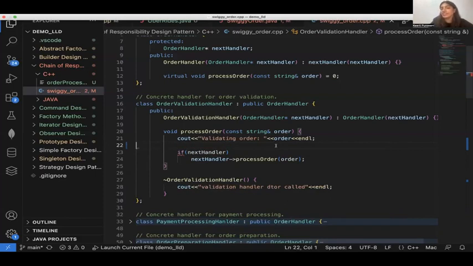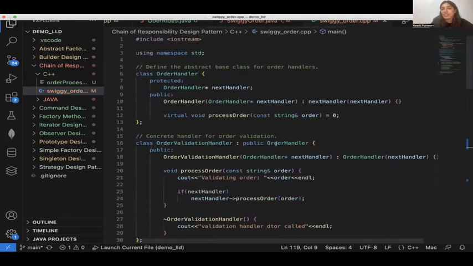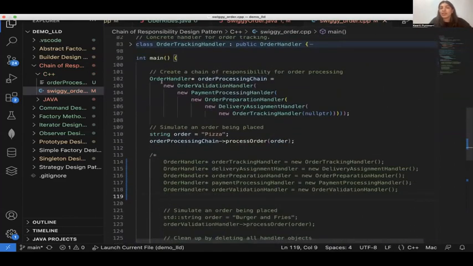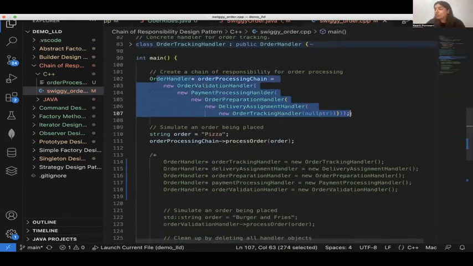Yes, but I should have access to the next handler. No. So that is why, to make it easy for you to be able to understand, I've written it like this to show you the chain of responsibility.